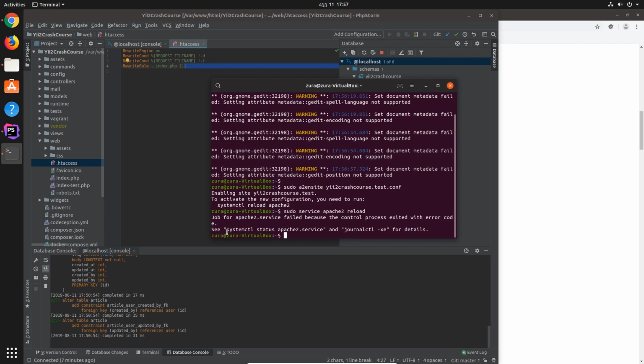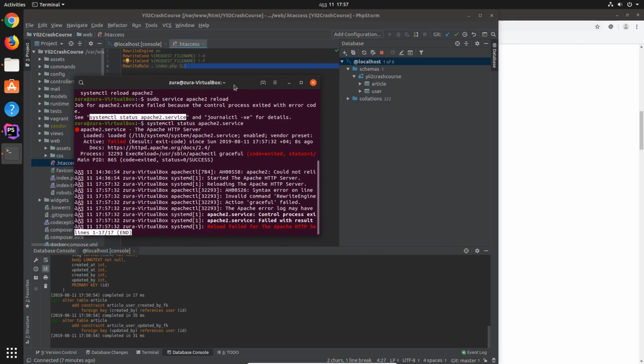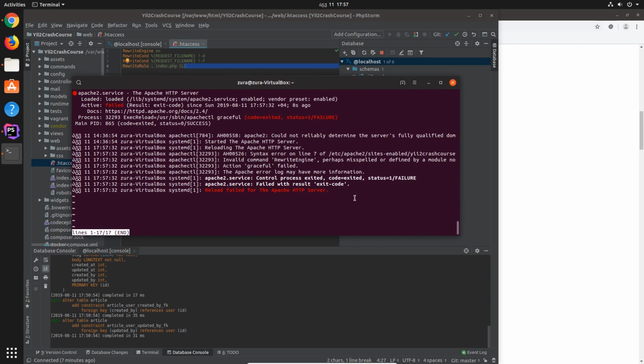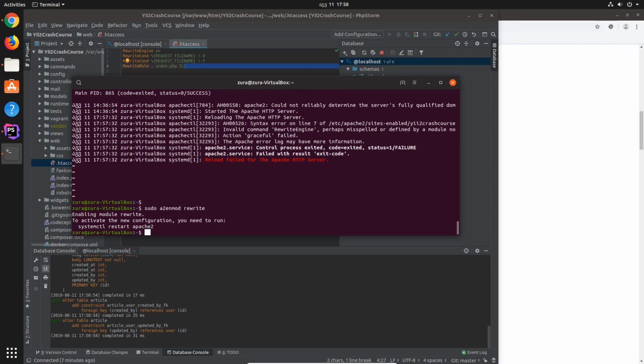We've got an error during reloading Apache. That's because rewrite engine is not installed on my Ubuntu. That's a common problem for freshly installed Ubuntu. So if you want to fix this, we need to enable rewrite engine for Apache. For this, we need to run sudo a2enmod rewrite. Okay. And then restart Apache.